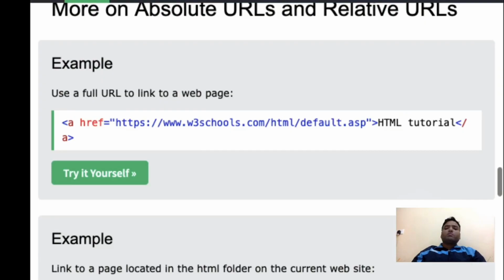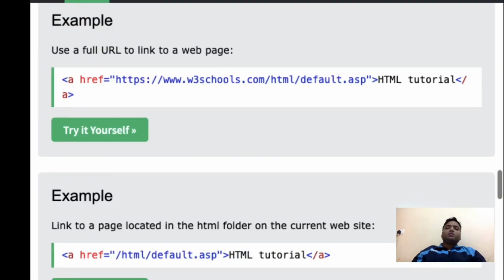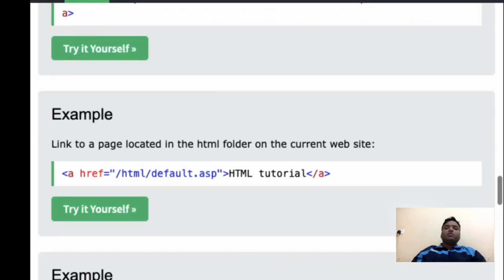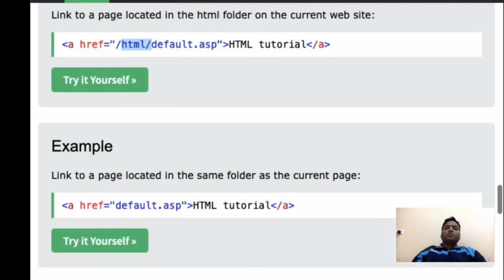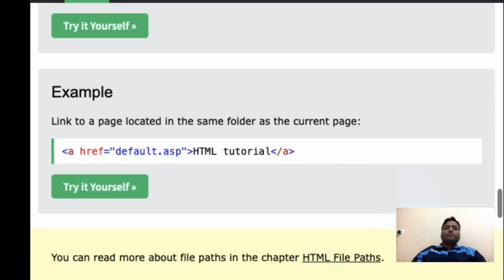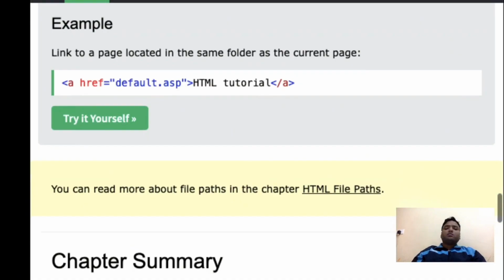Absolute and relative URL. When you use the full URL to link a web page, then it is an absolute URL. And you can also link to a page located in the same folder on the current website. That can be done using a relative URL. Link to a page located in the same folder as the current page, so you need not write the parent directory. Here the parent directory, the top level directory, is written. Here the page is lying in the same, current directory, so you need not write the whole path.